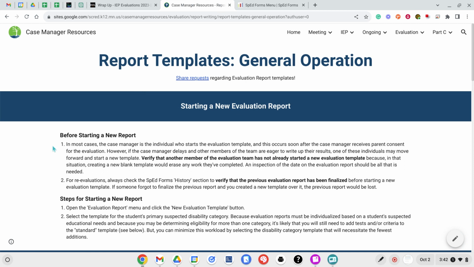Once you have consent for an evaluation, you're going to want to go into SpEd forms and start a new evaluation report. Before you do so, you're going to want to make sure that no one else on the team has already started a report template or started typing in their stuff. And then also verify that the previous report was finalized. Once you've confirmed those 2 things, then we're going to open an evaluation report.